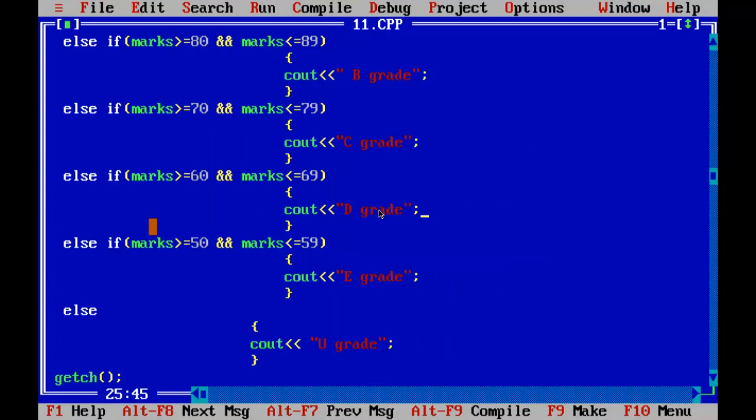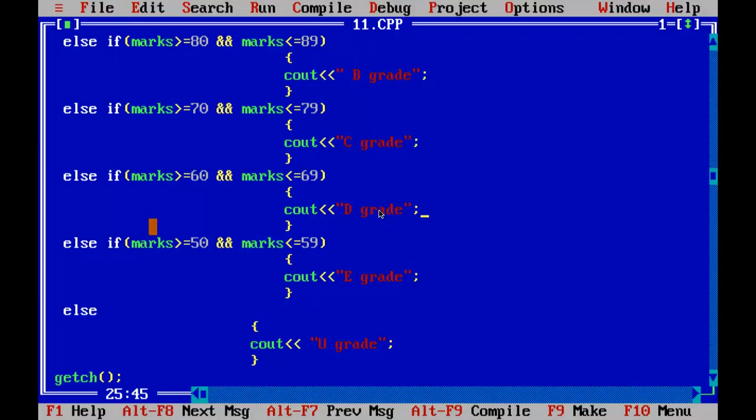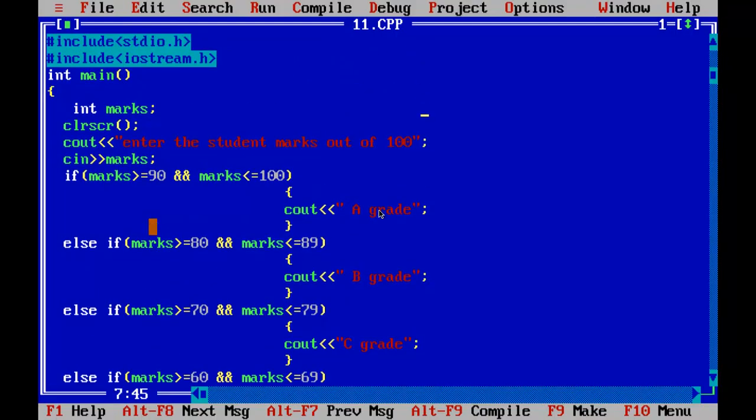Now Control F9 to run the program. Enter the student marks out of 100. For example, 90. A grade. So here, in the message, add a space to make it clearer, like this: 100, space here, colon, some space there. F2, we will run the program. For example, we enter marks 40, U grade.